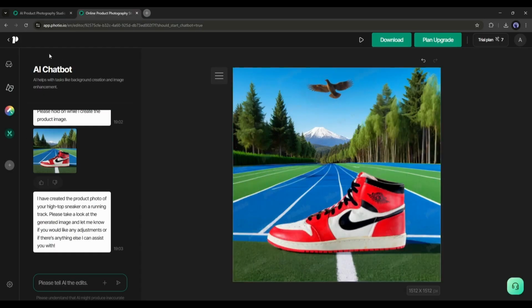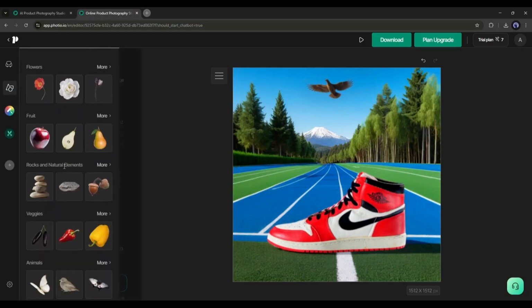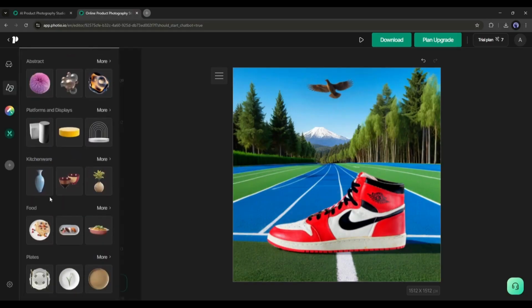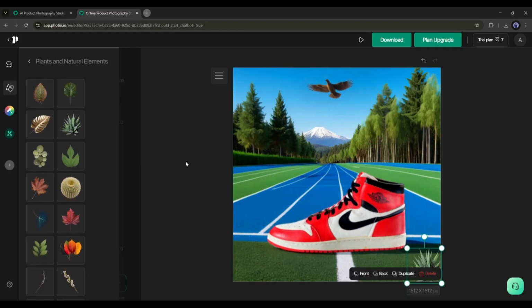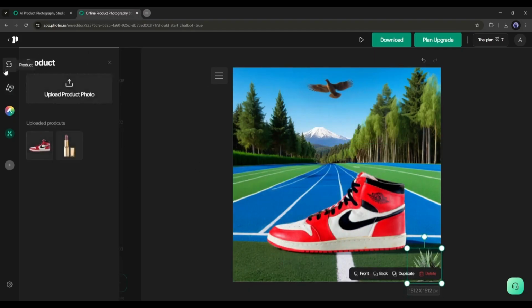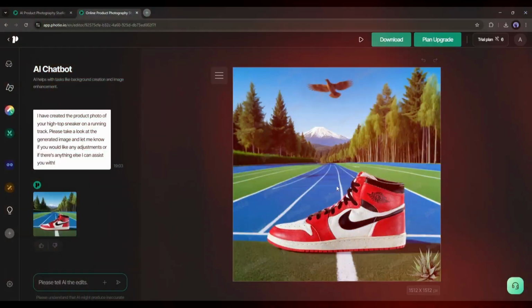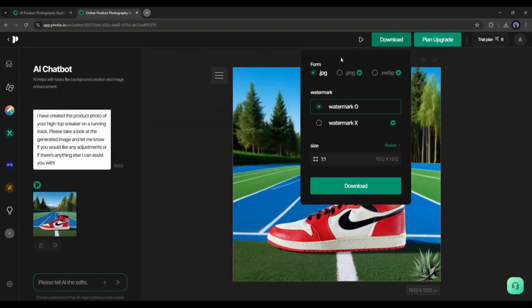Okay, now if you want to add any props, go to the Props section. There, you will find a vast library of props. Using these props will make our design more captivating and interesting. Always give proper time to get a better result. If you want to add a new product image, you can do it with the Product Upload tool. Once your final design is ready, simply click on the Download button to download the image.